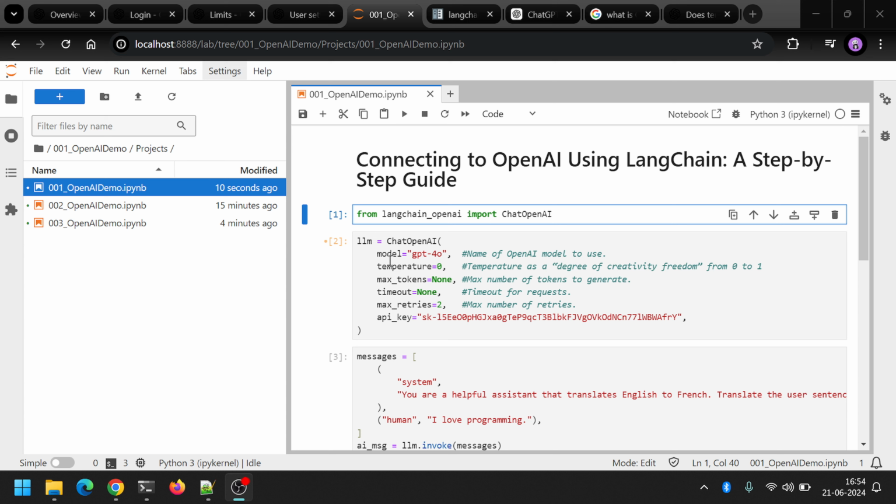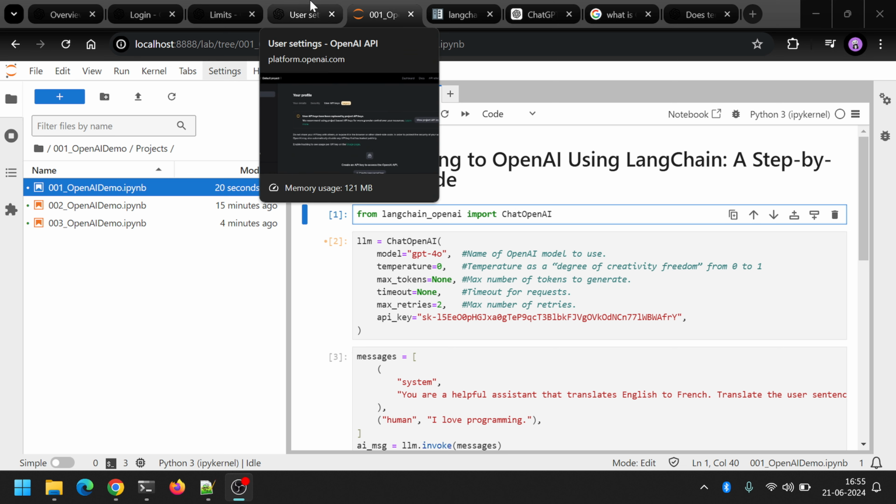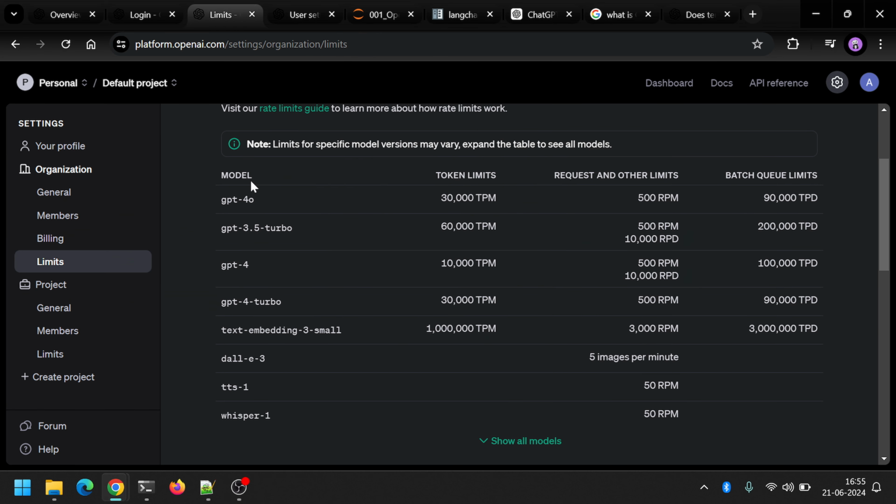In the previous video, we saw how we can set up an OpenAI key on the OpenAI website. In this particular video, we'll learn how to connect via LangChain to the OpenAI LLMs. Now, first thing that I want to show you is, let's go here.